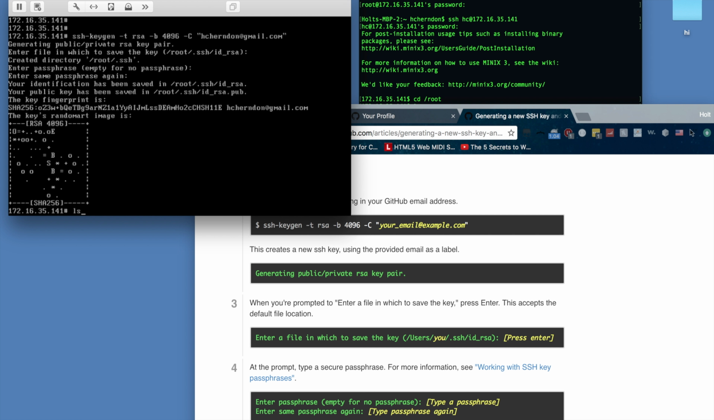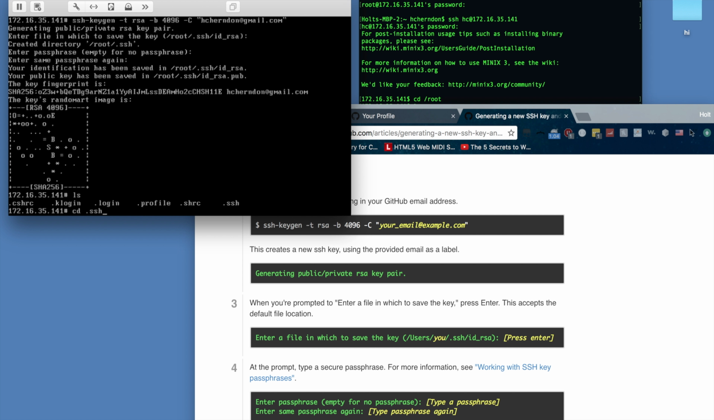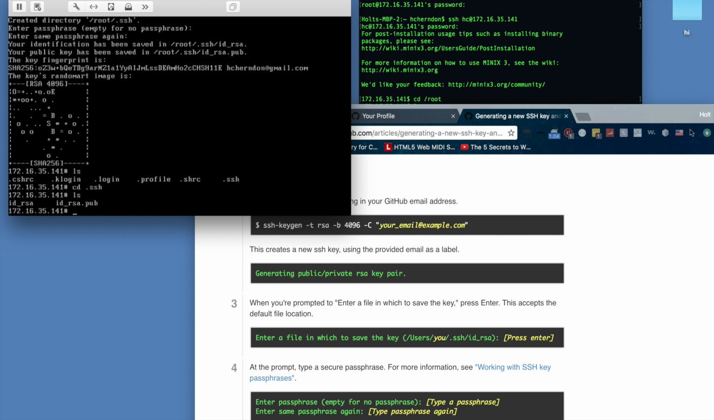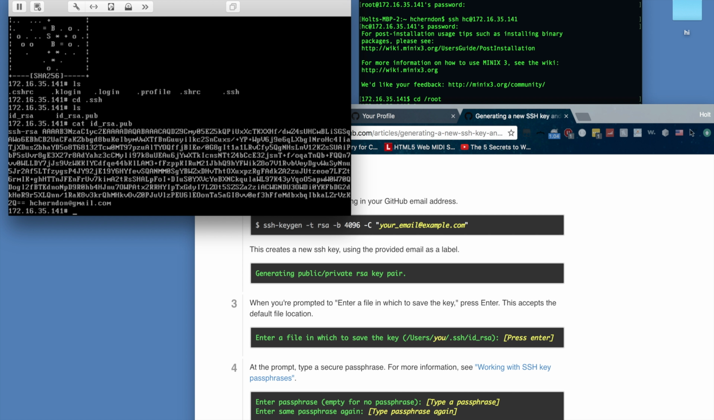So now if we go into our .ssh folder, we'll see we have an id_rsa and an id_rsa.pub. The id_rsa is your private key. As general practice, you never touch that id_rsa file. The only one you actually touch is your id_rsa.pub. That's your public key. So if we cat this id_rsa.pub key, we have to get this key into GitHub somehow.